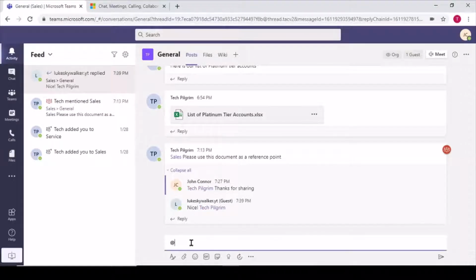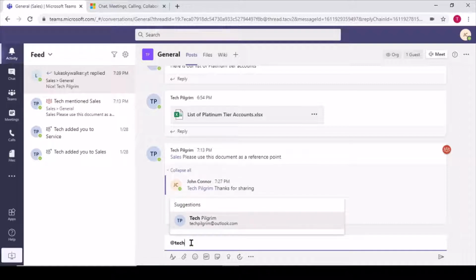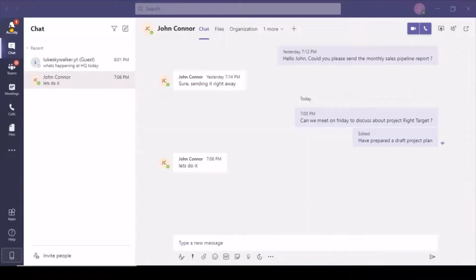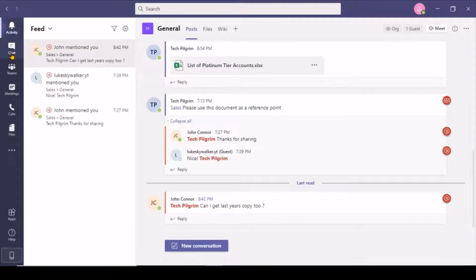In activities, we can reply to a conversation or start a new conversation. We can use @mention to notify a single user or a group of users. As we can see here, the mentioned user gets a new notification in their activity feed and the Teams view.